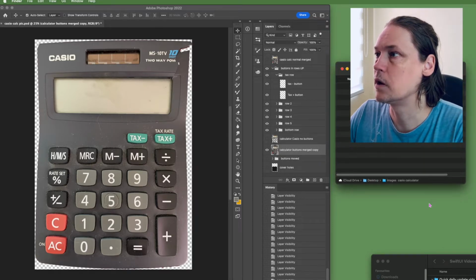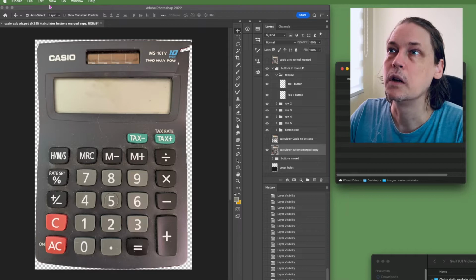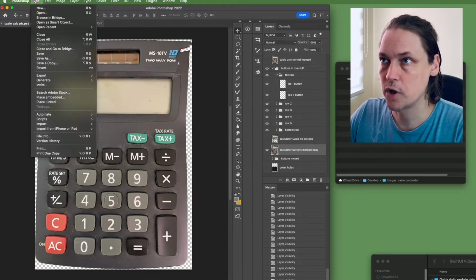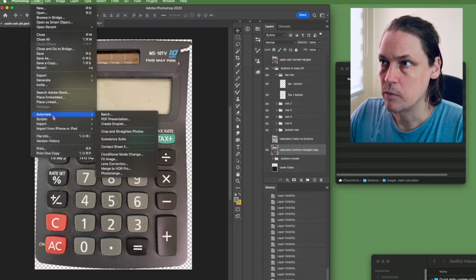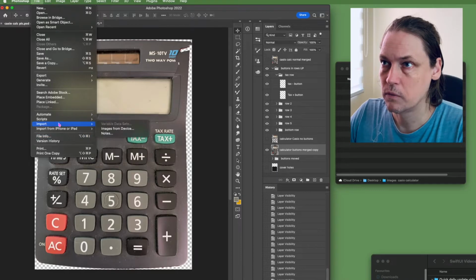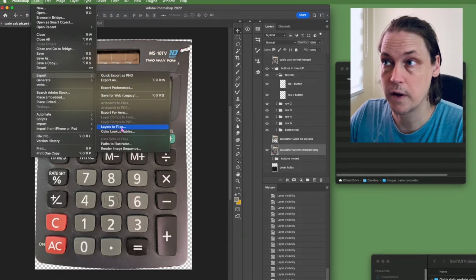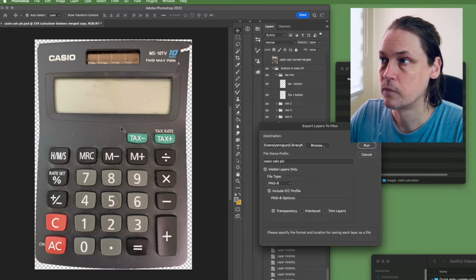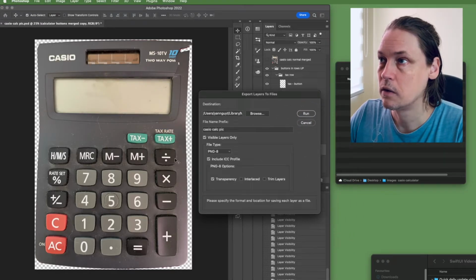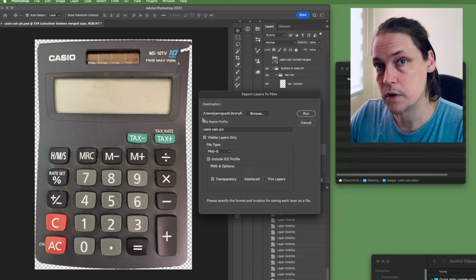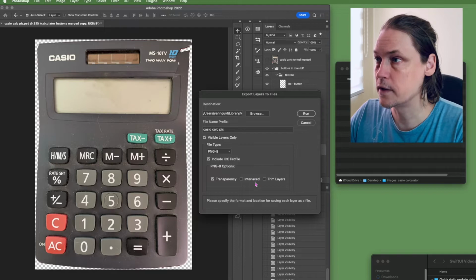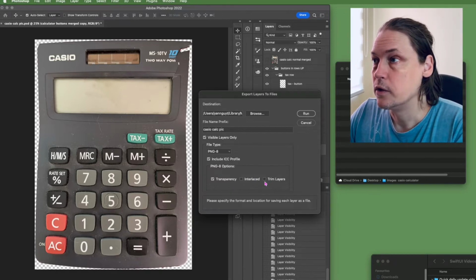That is my next mission, and there's a shortcut, and I believe it is, let's see, Photoshop. Let's see, automate. No, export. Quick export as PNG. Layers to files. That's the one. And then you actually get to set visible layers only. Good, because there's a whole bunch of buttons that are not necessary. Ah, look, that's new. Trim layers is already built in here. Awesome.